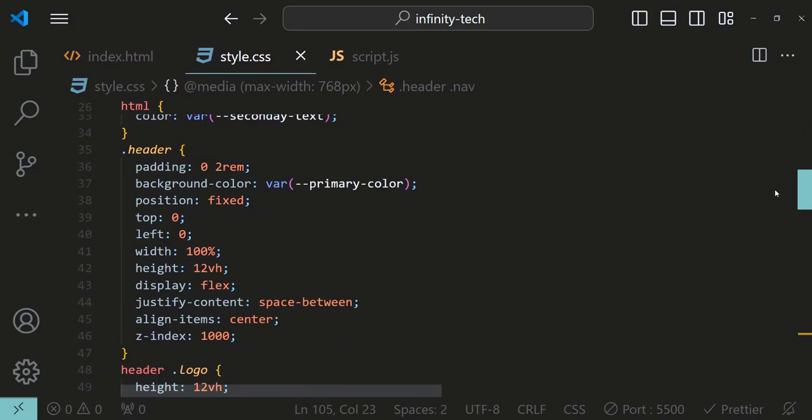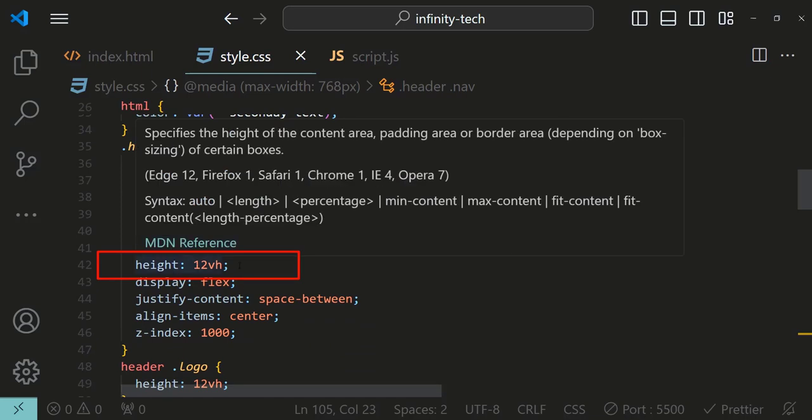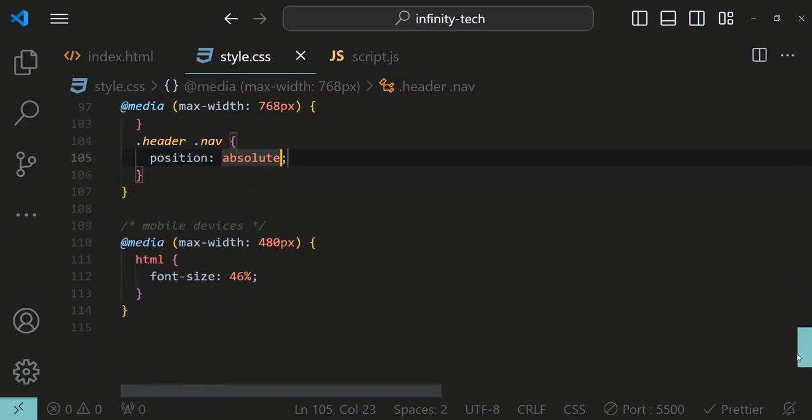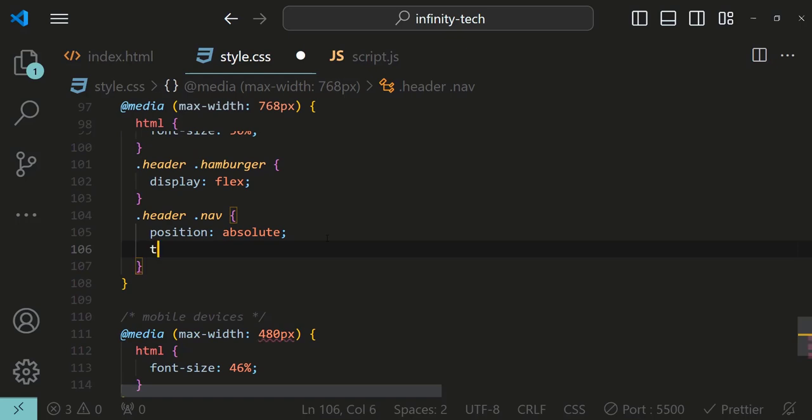And if you remember, we have given this header height 12 viewport height. So we have to make sure this drop-down bar starts after this 12 viewport height. So for that, I have set the position to absolute for the navigation bar. That means this header is the immediate parent with respect to the positions. And now we are going to set its top to be 100%. So 100% of the parent. So that means it will start immediately where the header section ends.